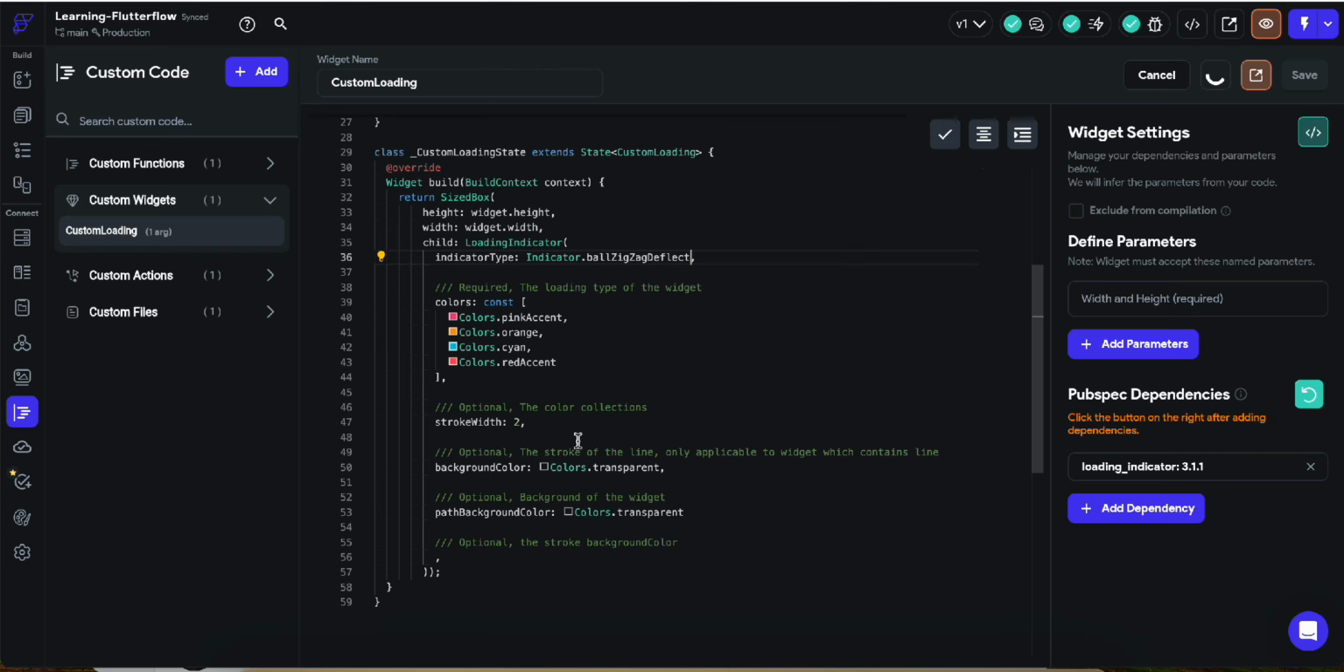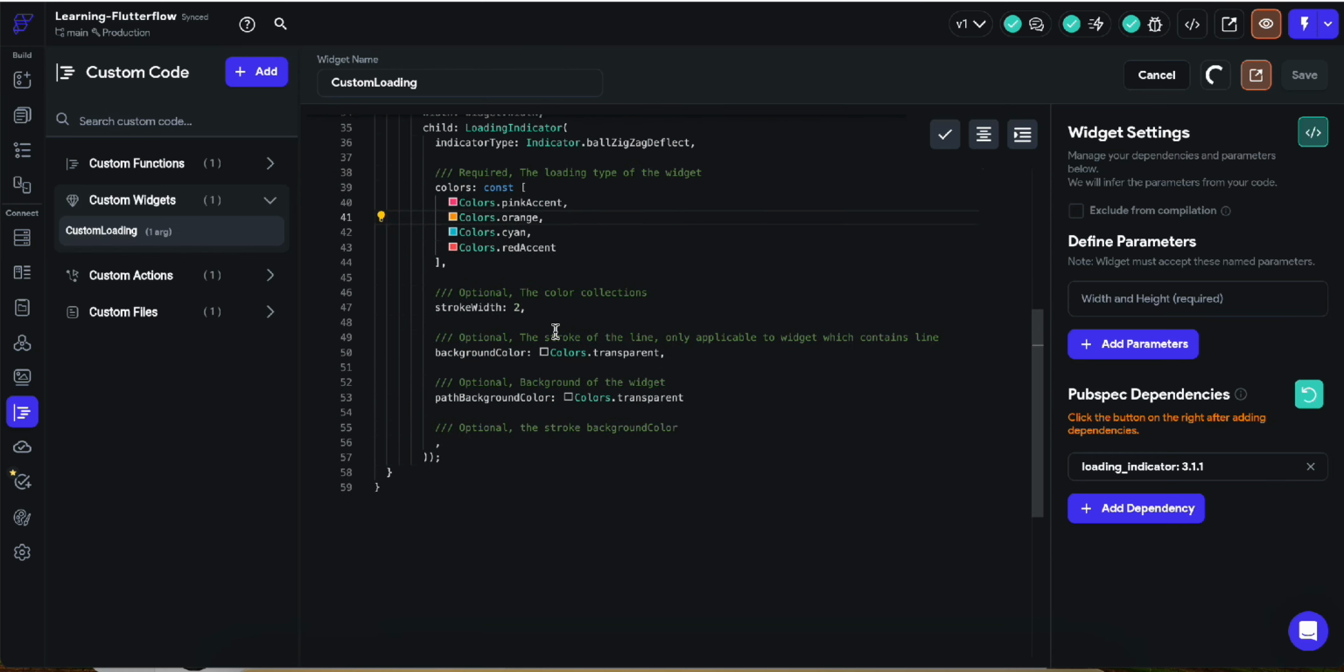There is one more thing which I want to show you. Let's suppose you created this custom code and then you got an idea. Maybe you thought that okay, stroke width is 2, and I don't want to pass a hard coded stroke width 2. It would be different across any page where I am using this widget. Let's suppose for some page it should be 2 and for some page it should be 1. So how can we manage this thing?